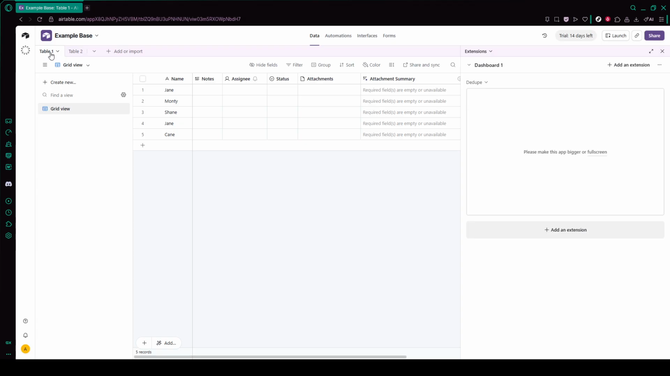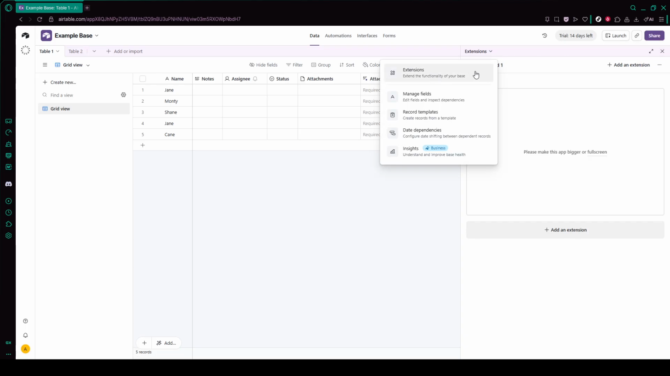Now you're ready to use Airtable's dedupe extension. Look to the right-hand side of your screen for the extensions panel. If it's collapsed, click to open it, then find and click on the dedupe extension. If you don't see it right away, it may need to be added from the extension gallery, but once it's there, open it to begin the deduplication process.